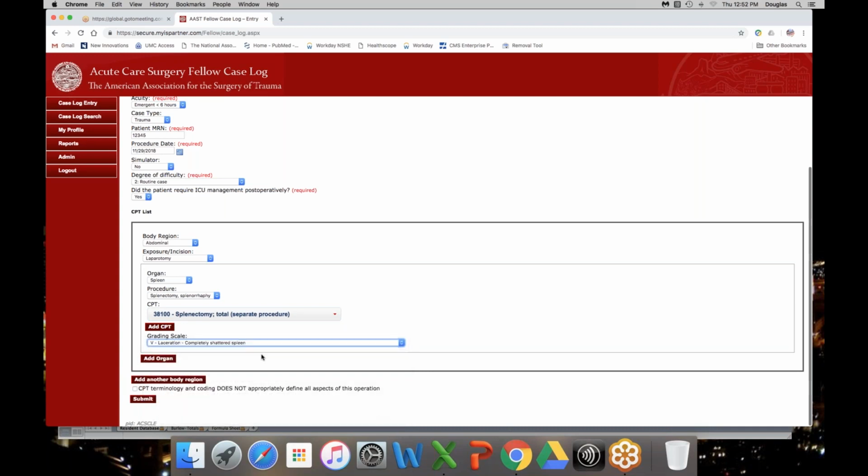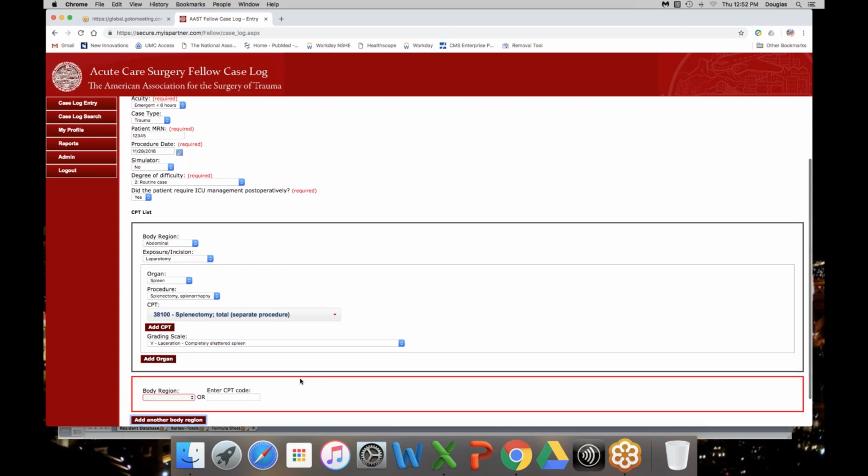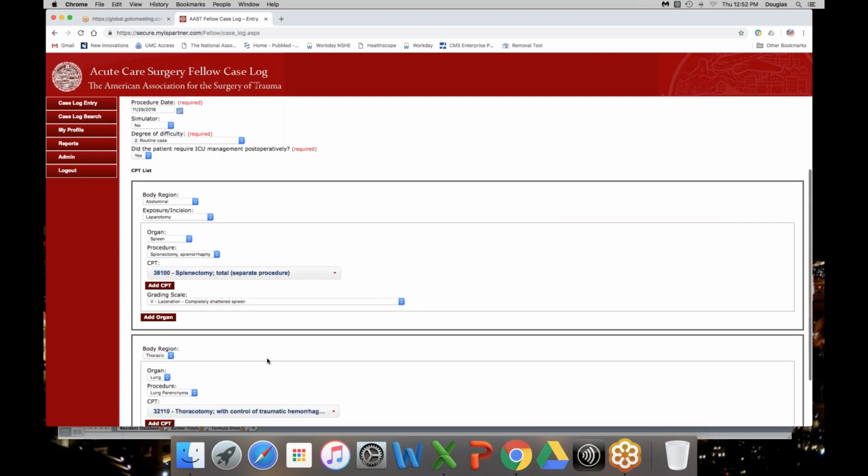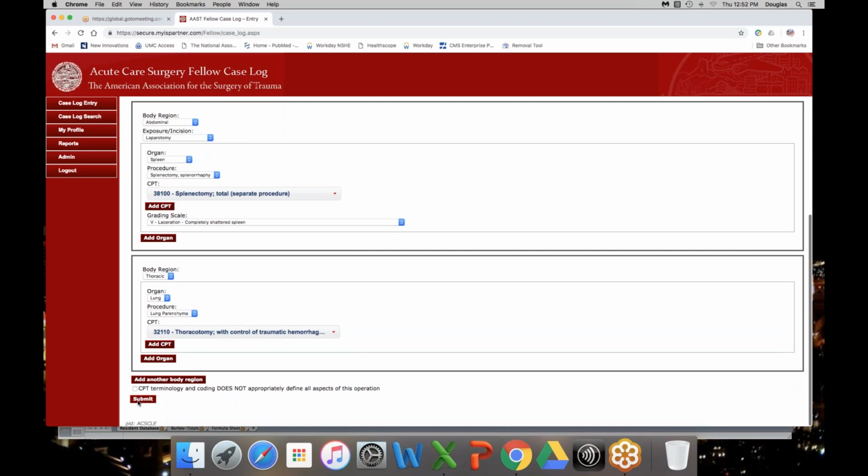And then if we were going to add another body region here, you can do that. And then again, you can enter in here another procedure that you performed, perhaps a thoracotomy even at that time. So the thoracotomy CPT code, just memorizing 32110, now if you hit enter on this, it will submit the case down here. I just clicked off to the side and this generated up thoracotomy.